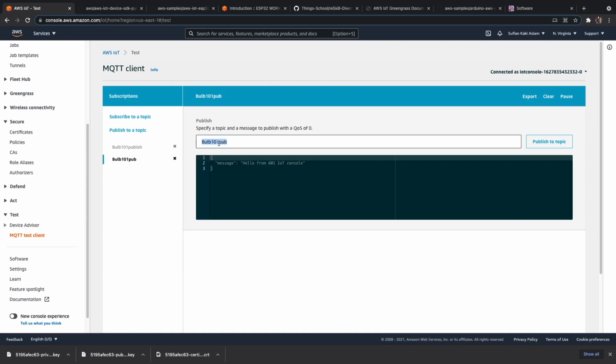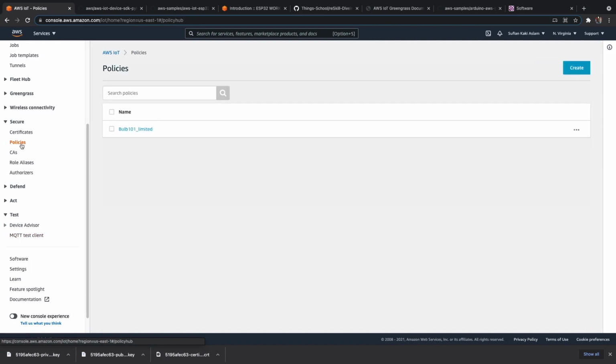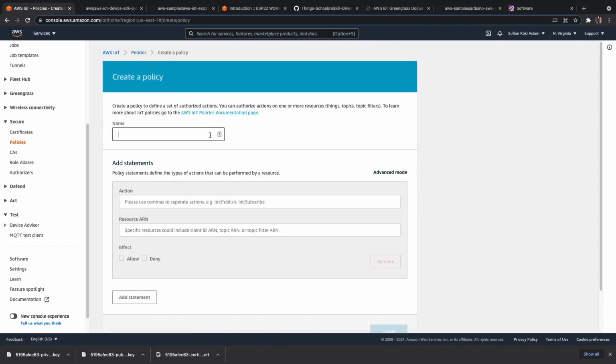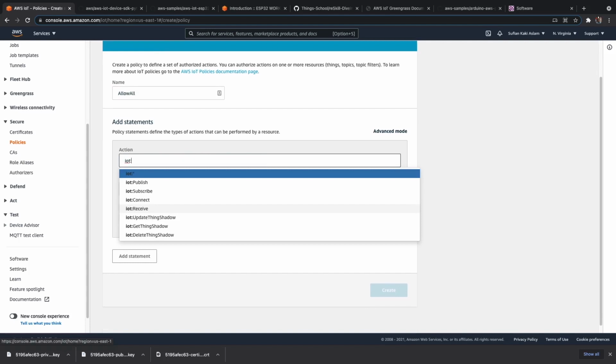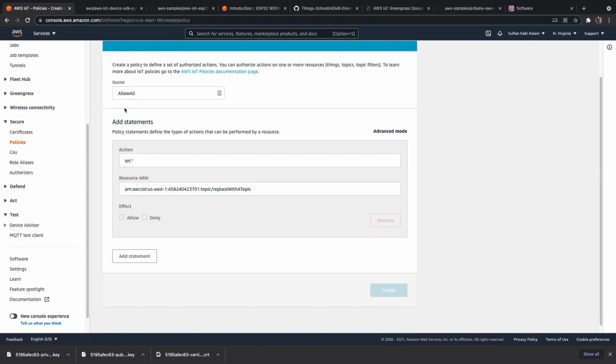Now, for this session, we will be provisioning a number of devices. So I'll go ahead and create a policy that will have unlimited access. I'll create something called allow all, and the action I want to allow is IoT, all the actions I want this policy to have. Now I need to specify what things it can do, so I'll get rid of this topic thing and put a star here as well, and then click on allow and create.